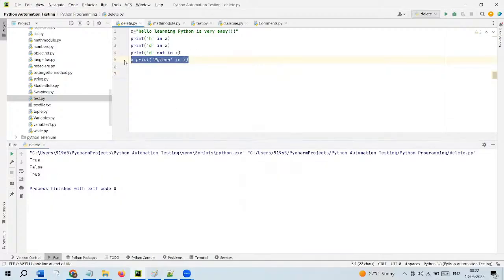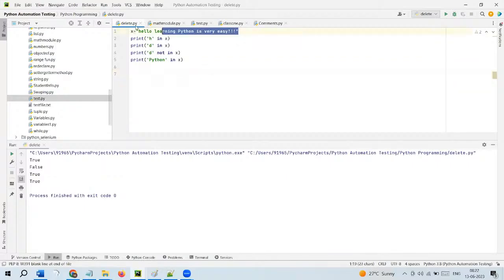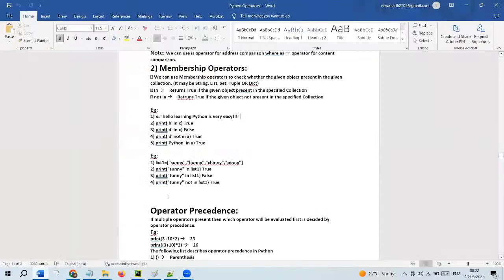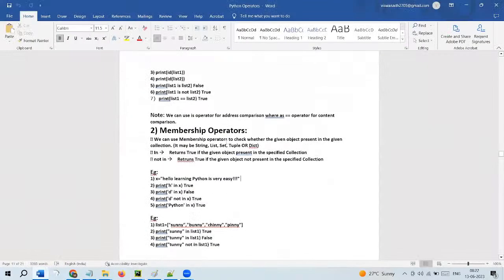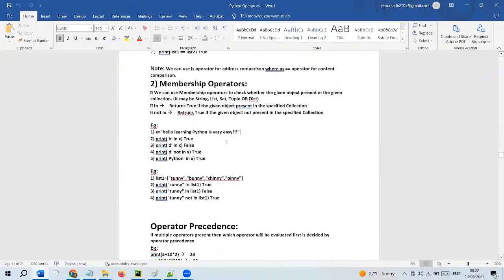And the last print statement, you can observe Python. They have mentioned Python in X. So far we cross verified with characters, and now I am cross verifying with one word. You can observe true, because Python is there in the string, in the X value. Then it is returning true. Like this, we can use membership operators at the programming level. I will tell you again whenever we are using it.